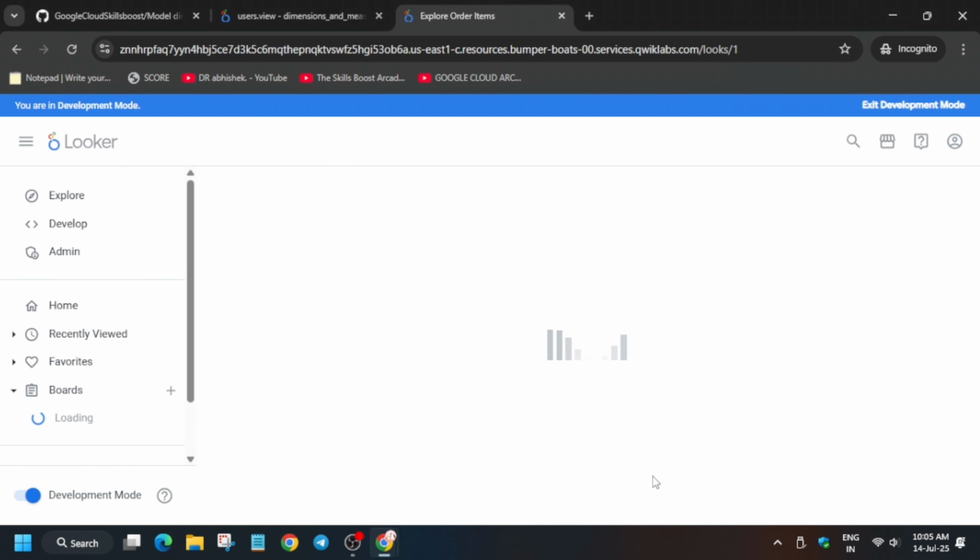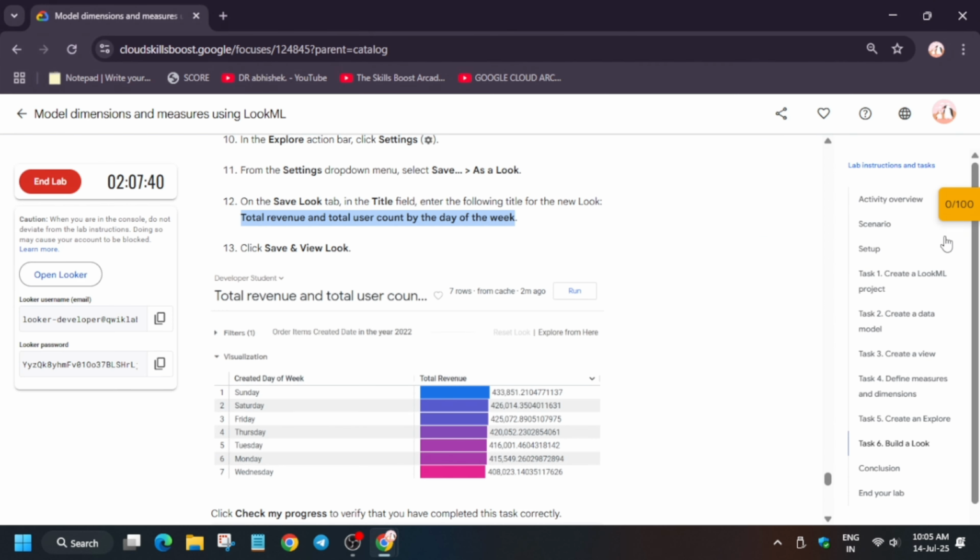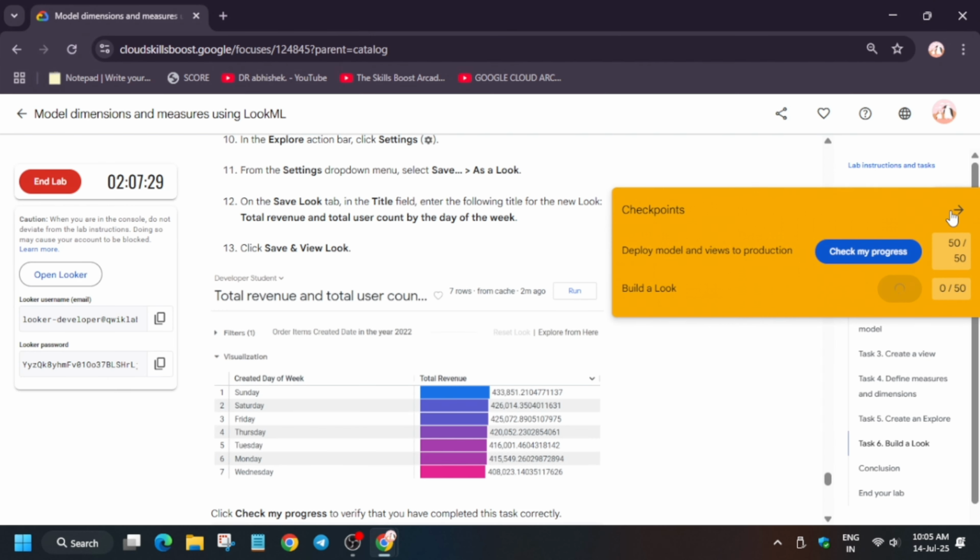Now we'll check the score for all particular tasks and we are done with the lab. If you are unable to see the score, just refresh the browser window and you'll be able to get the score.